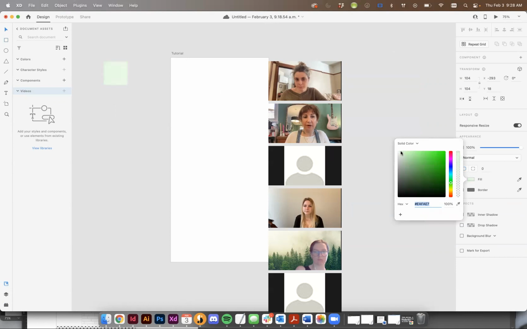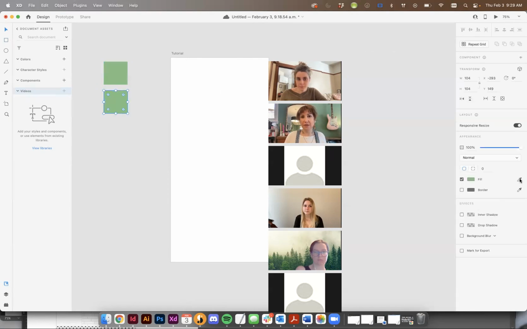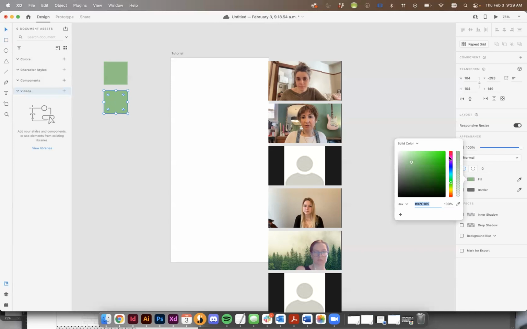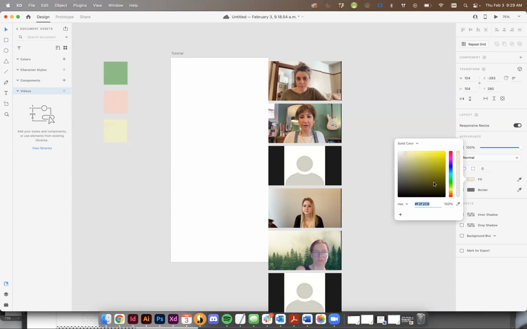So let's find something like that, like my wall color. And let's go with the guitar. A little more on the, not looking so bad.